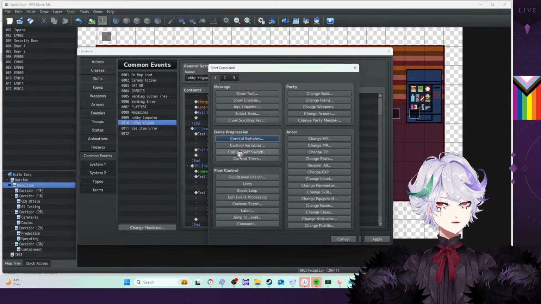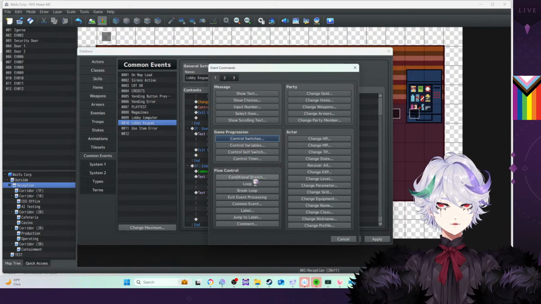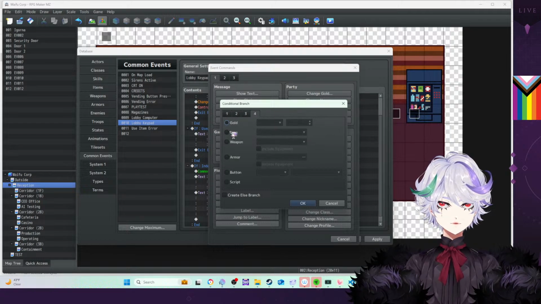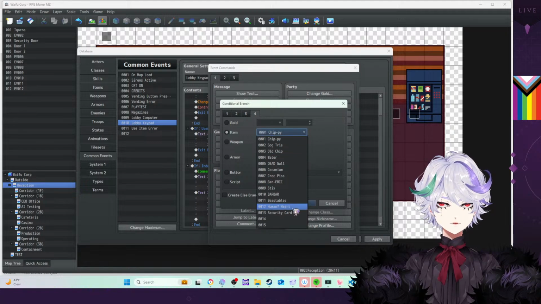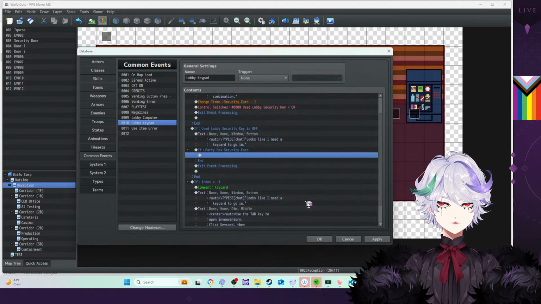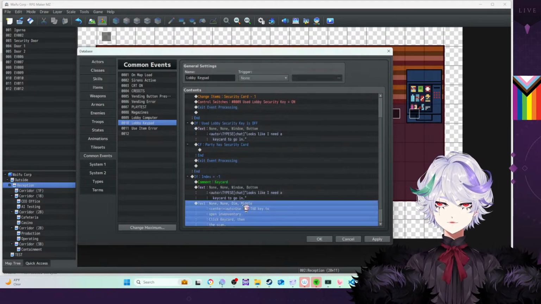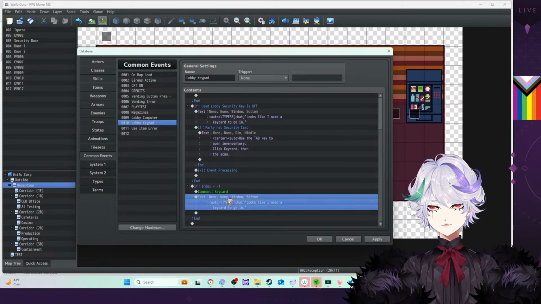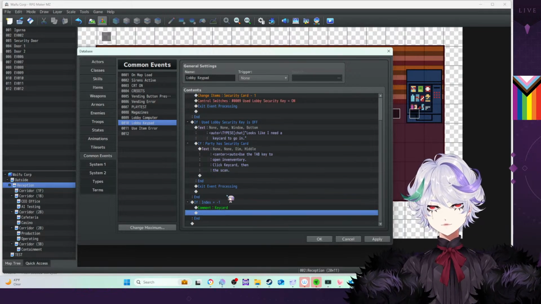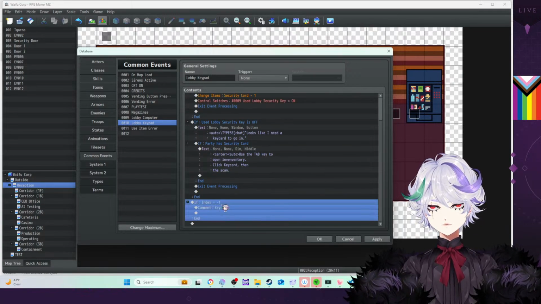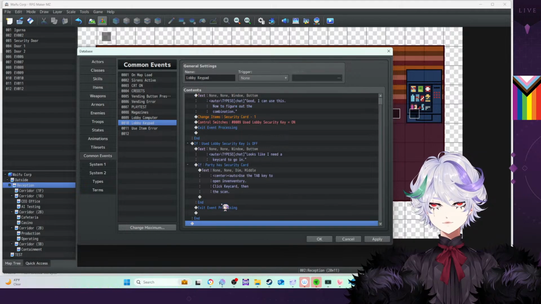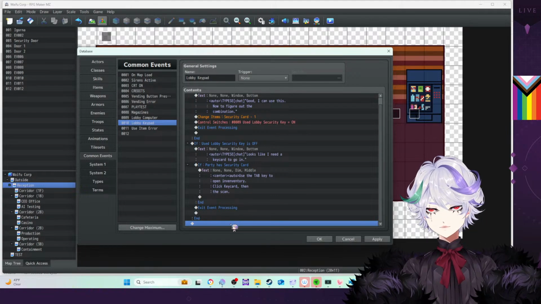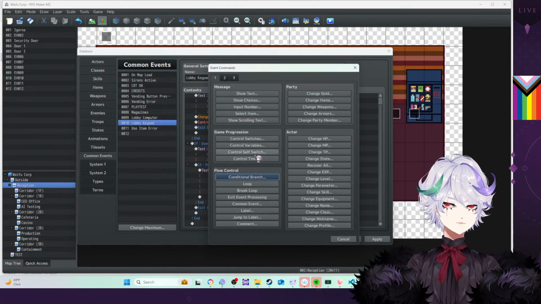Actually, right here, I probably should say conditional branch. If you have a security card. So the reminder will only happen if you have the security card. Well, actually, wait. I remember what that was for now.